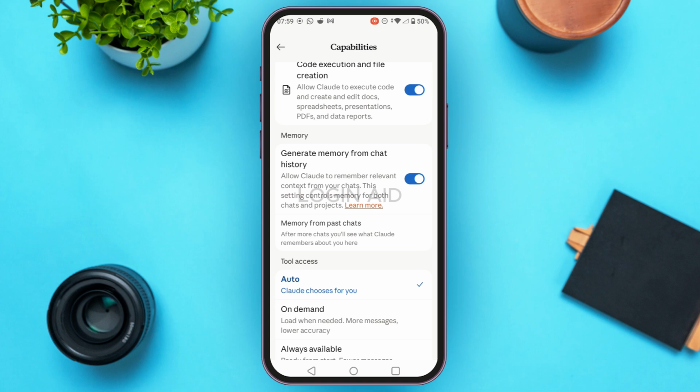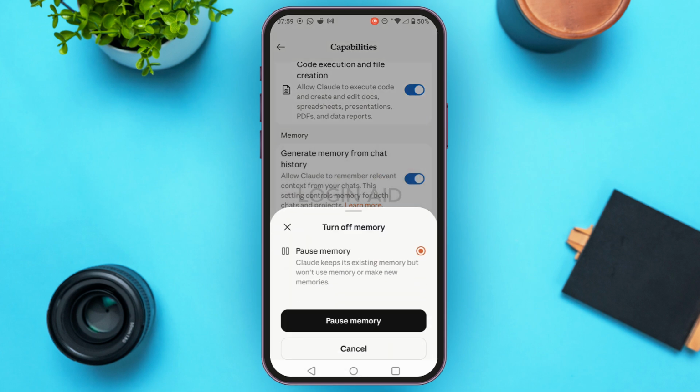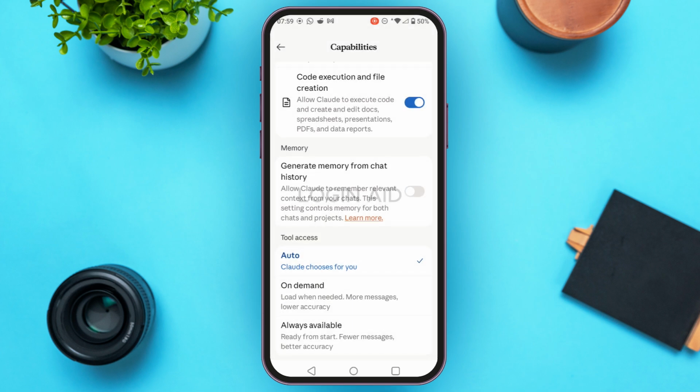If you do not want Claude to have the memory feature anymore, you can toggle this button off right next to the option for Generate Memory from Chat History. Tap on the option Pause Memory. Now all of your existing memory has already been deleted. Also, new memories will not be generated. Like this, you'll be able to clear Claude AI memory.